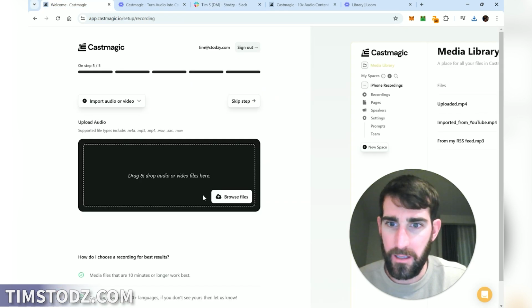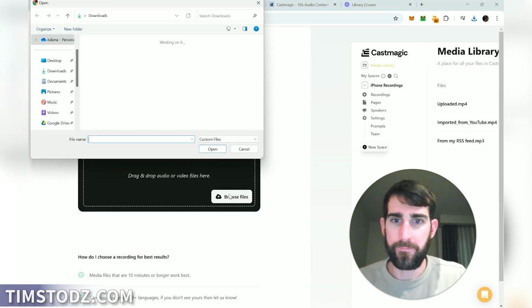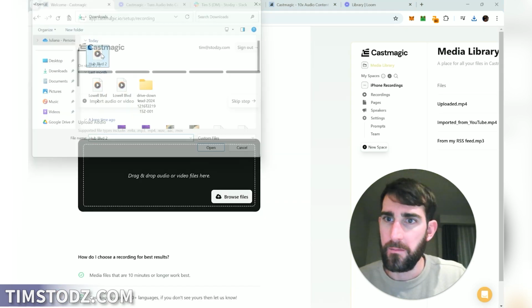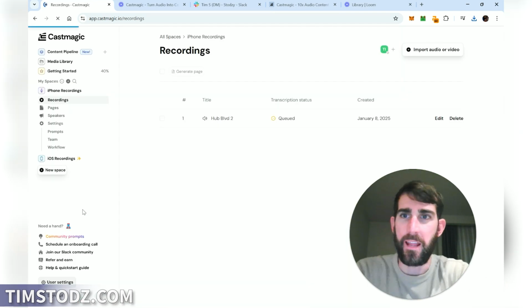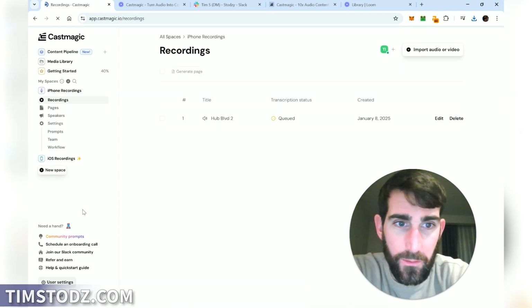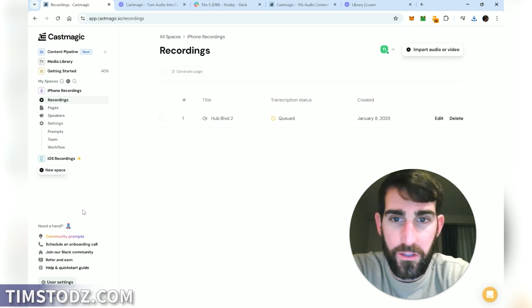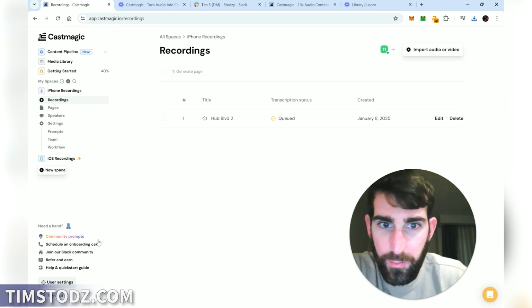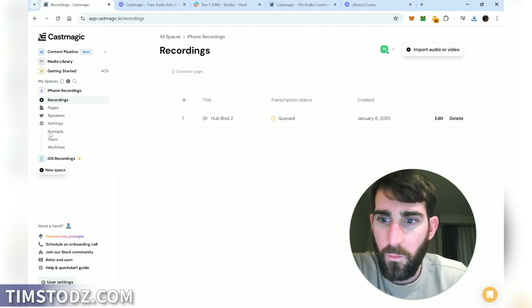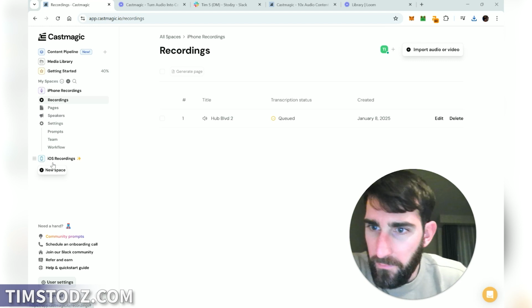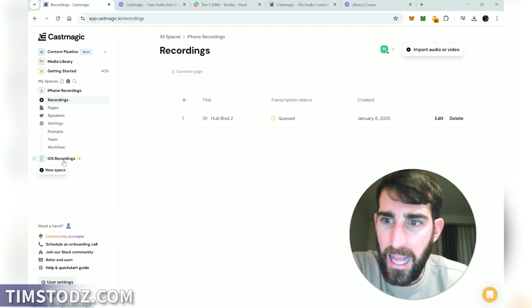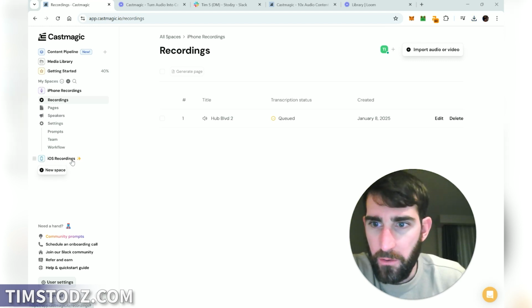Let's see what happens. I'm going to browse my files here. There it is. And we'll see what happens. So it's queued. It's probably going to take some time to transcribe. While it's transcribing, I'm going to go over some features. It's kind of set up like Slack, where you can create your own spaces.